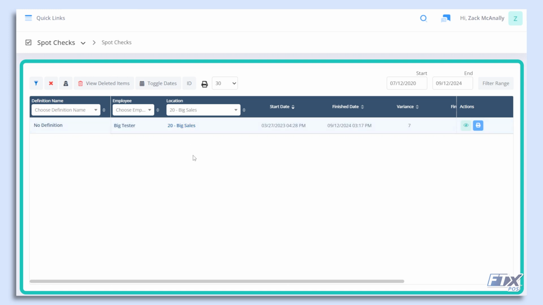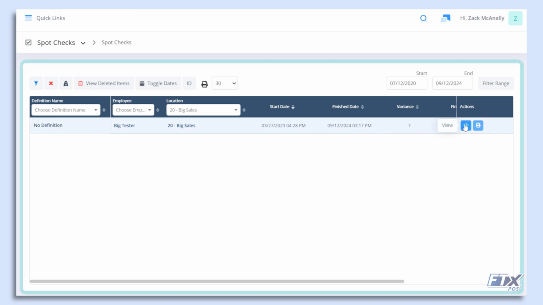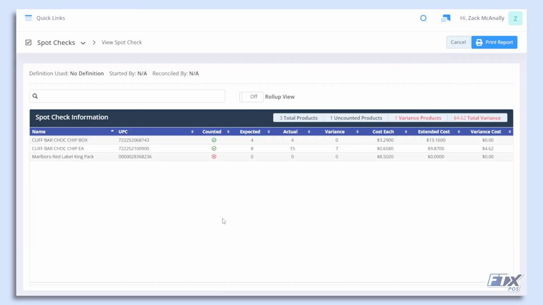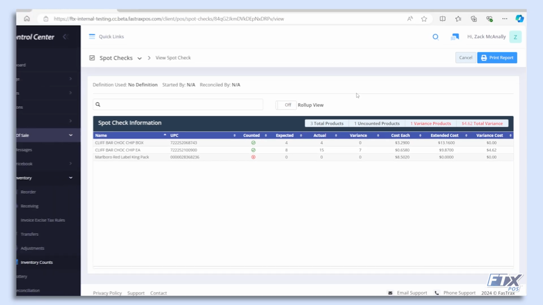As mentioned earlier, spot checks don't require reconciliation. They're initiated on the handheld and completed on the handheld. So from the control center, the only thing we can do is view and print the spot check. So let's dial into this one. Here we can see the 3 items on the spot check definition. 2 of them were counted, 1 of them had a variance. As you can see, I have 1 variance product with a variance dollar of $4.62.